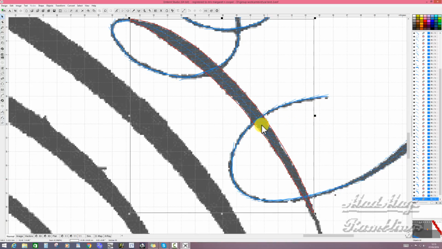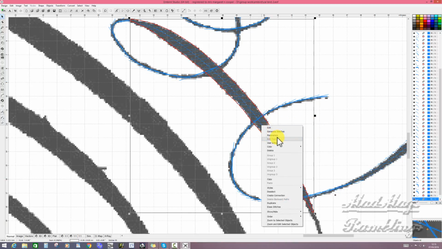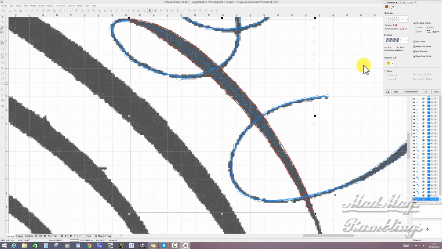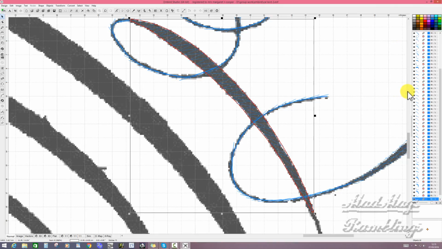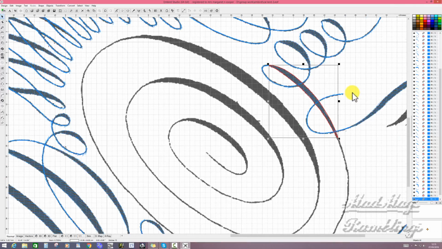And it's given me an underlay again. Parameters. I don't want underlays. Hold parameters for new objects. Apply. Thank you. Generate. And pull out.